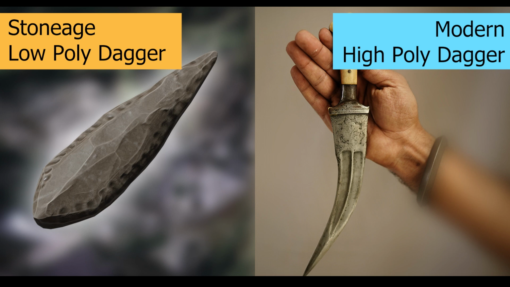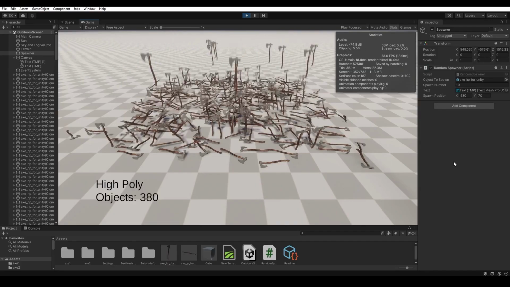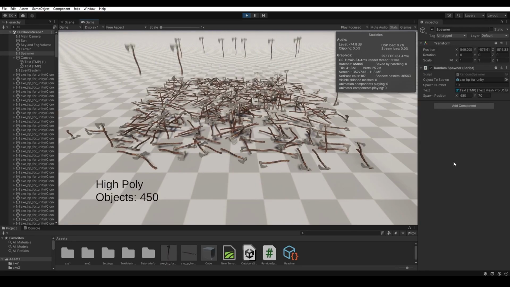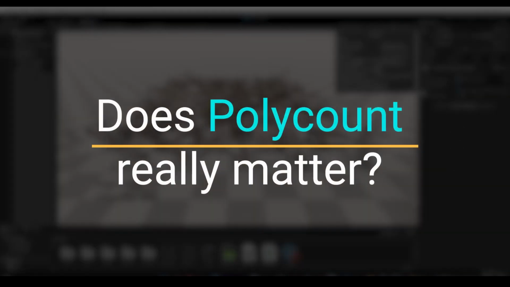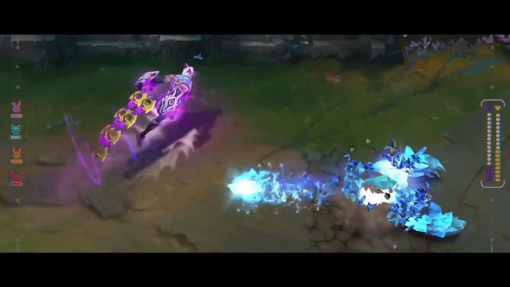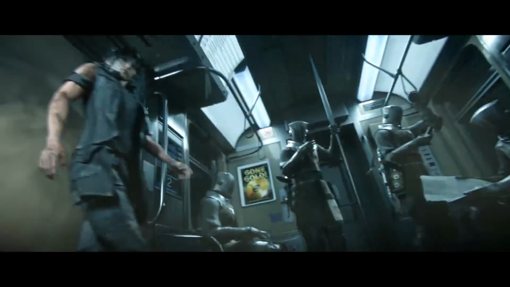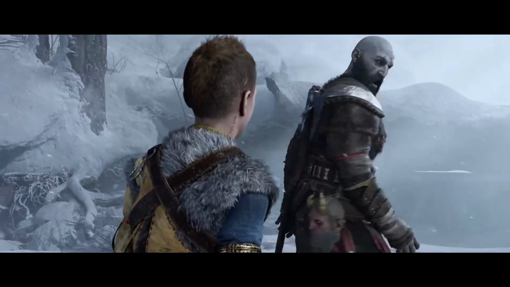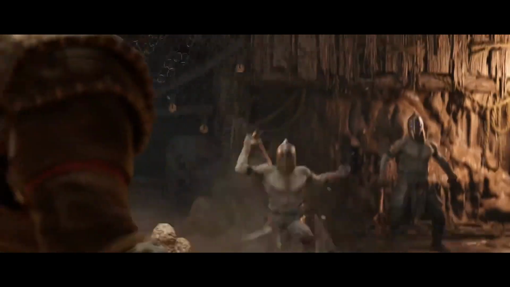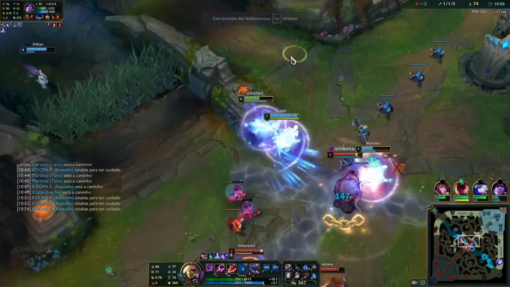In this video I will show you how you can optimize your 3D models for animation, rendering and games, and do some benchmarks to answer the question, does the polycount really matter nowadays? First off, when we talk about the polycount, we actually mean the number of triangles a model consists of. The more complex your model is, the more triangles it needs to look the way it's supposed to look. Let's look at some examples in the modern industry for animation and gaming.